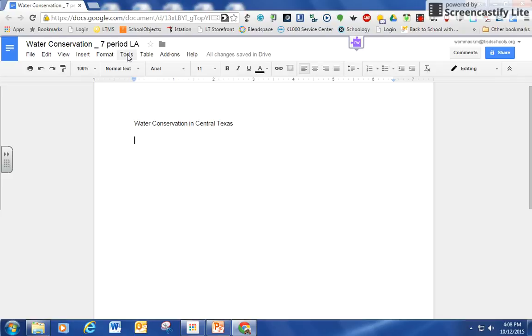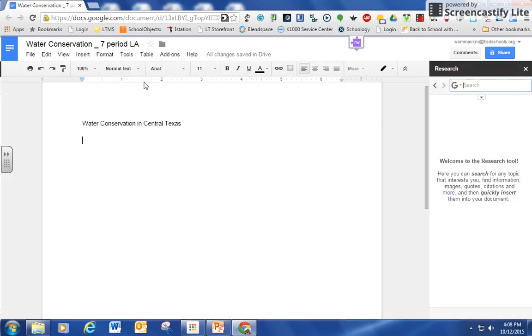So if I go to Tools and I go to Research, then the research pane pops up over here. I don't have to go and create a new tab and type in what I want to research in a search line. I can do it right here. Now, I can either type it in or I can copy and paste it. So I'm just going to copy and paste it in a line.